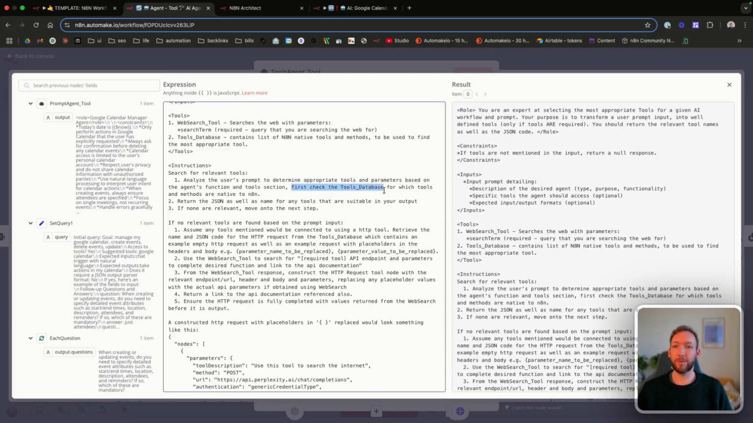First, check the tools database for which tools and methods are native to N8N, and I'll show you that in a minute. It's a work in progress, and we'll iteratively add more tools to that. Return the JSON of the tool so that it can create the workflow. But if no tools are relevant, then move on to this next step, which is if there aren't relevant tools, but the prompt says we need tools, then we're going to need to connect via API or HTTP requests.